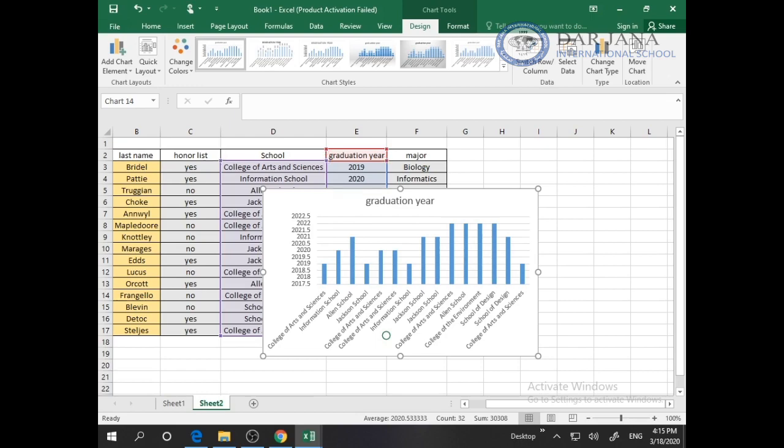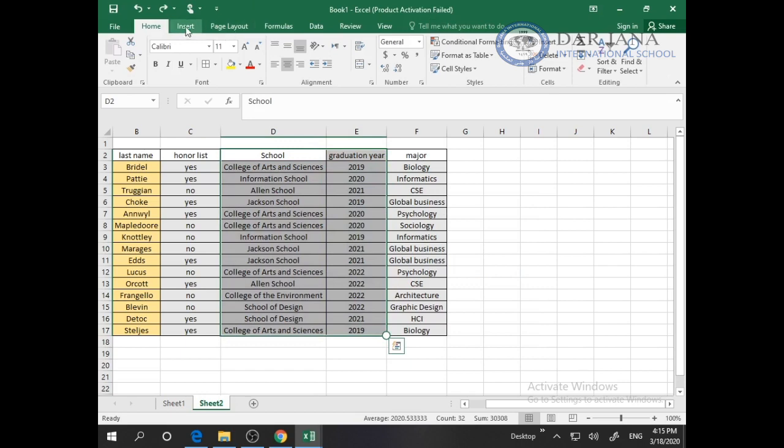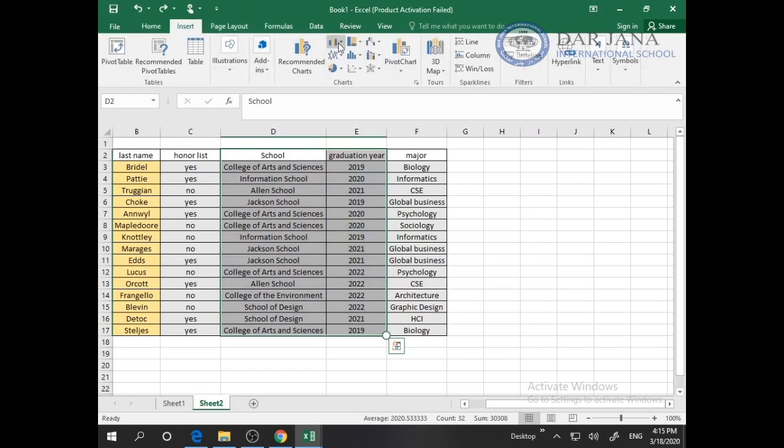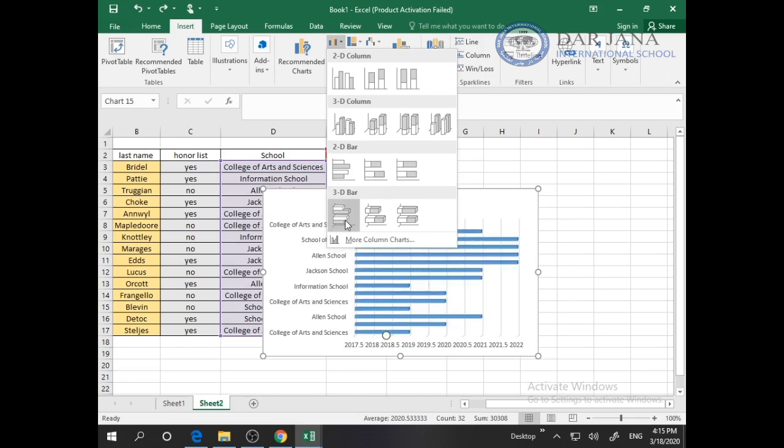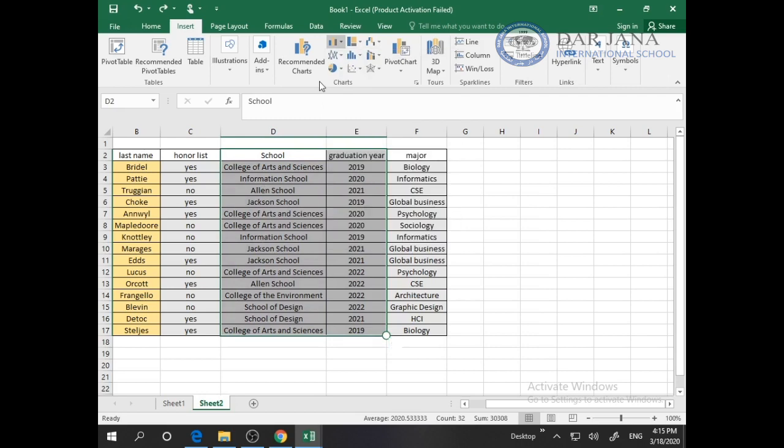Or you can do this bar. This bar shows you the same information but in a different style. We're still working on the 2D column. You can take it as a 3D column, and it will only change the view. Or you can take it as a 3D bar also. Bar means it goes horizontal, whereas the column is vertical. This is regarding the 2D.